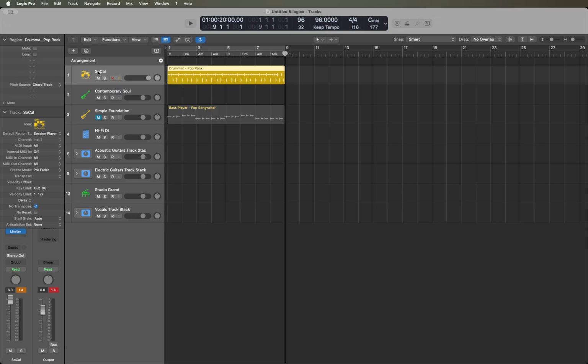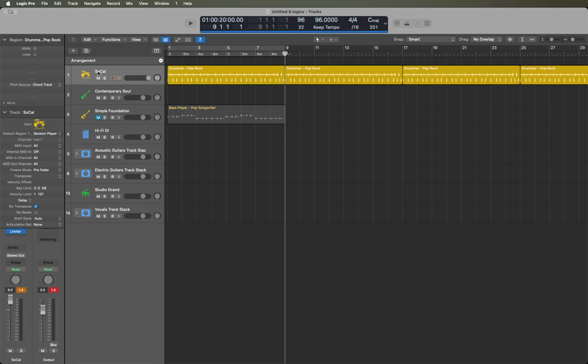So the third way you can add regions to a drummer track or any session player track is using Command Shift R, and that's going to repeat the single region you have on the track, but now you just get to type in a number as to how many times you want it to repeat. So if I do Command Shift R, Repeat Regions window, and I can just type in a number like, let's say 24, hit Return.